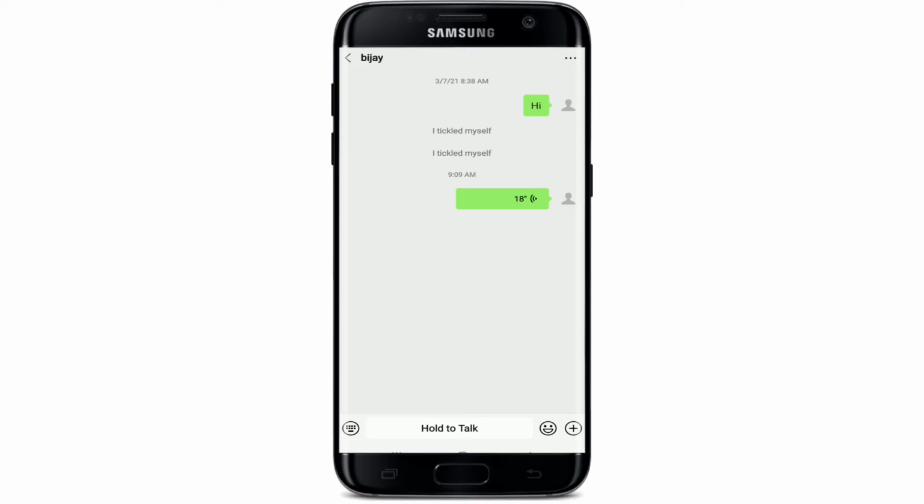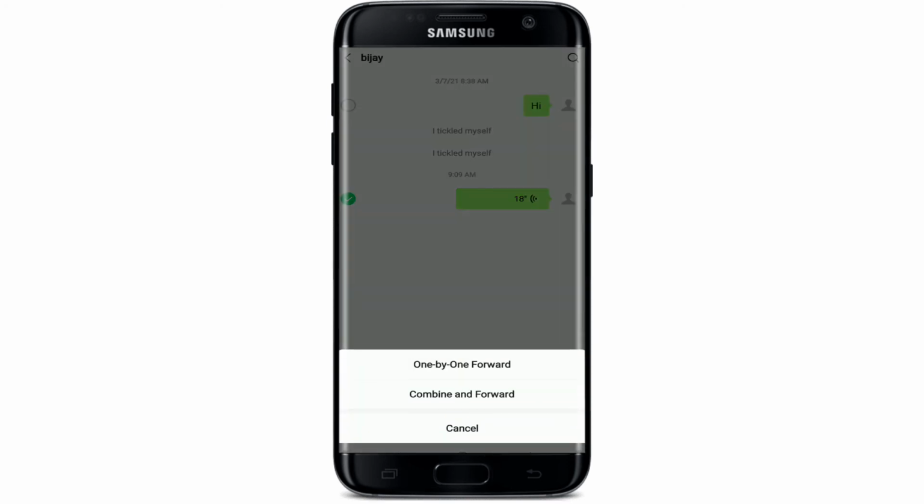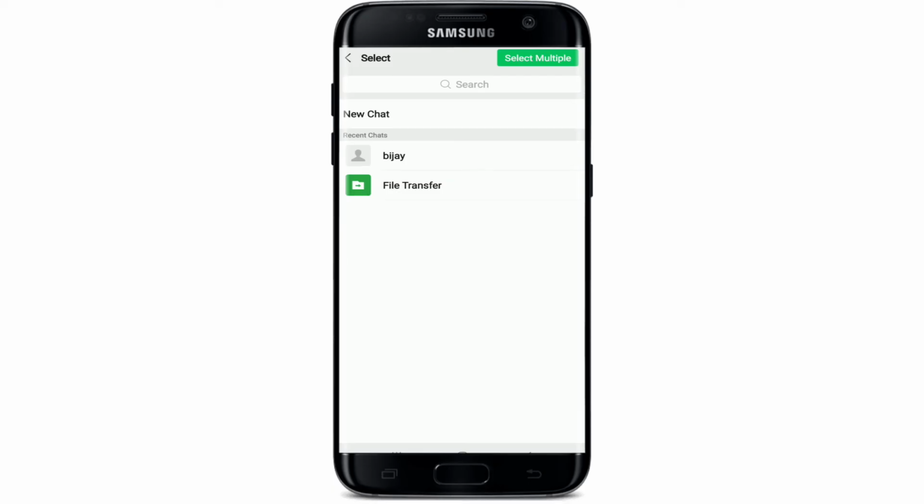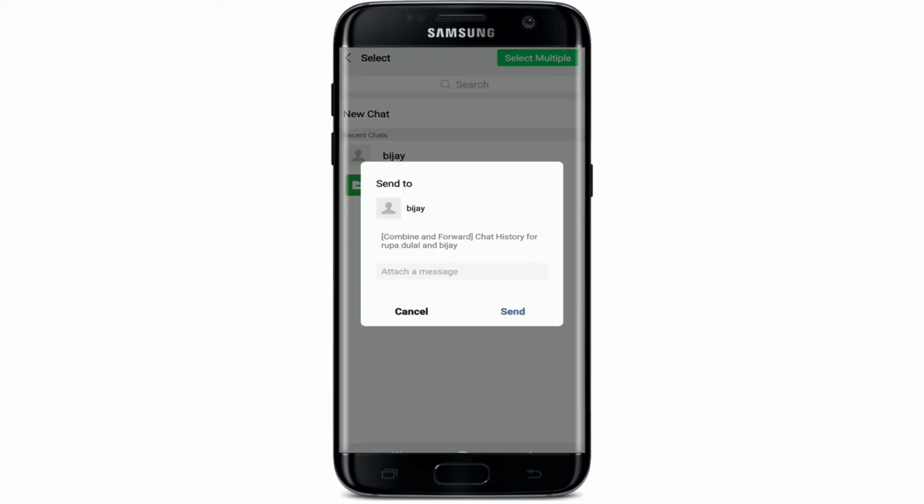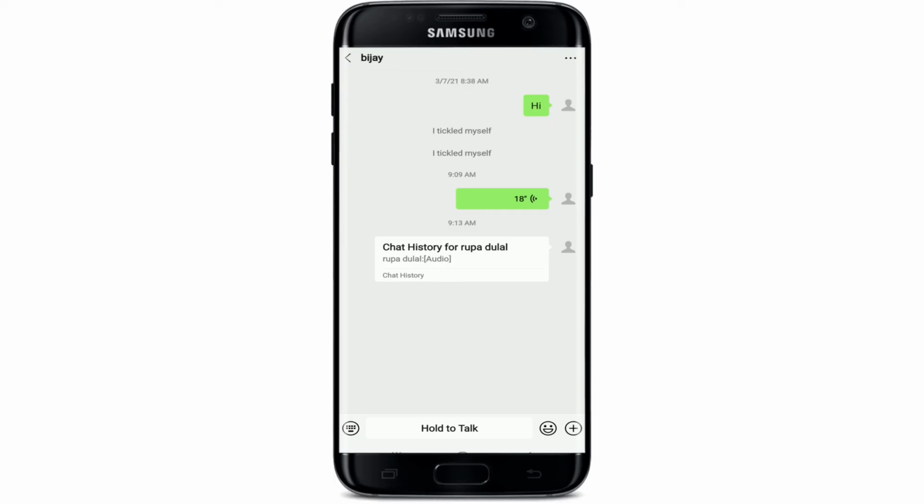To forward the message, keep pressing the message and tap on select from the pop-up. Now tap on the share button at the bottom left, select your choice and tap on the contact you want to forward the message to. Tap on send and that is how you can forward your voice message on WeChat.